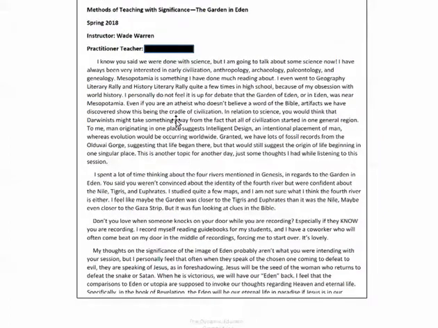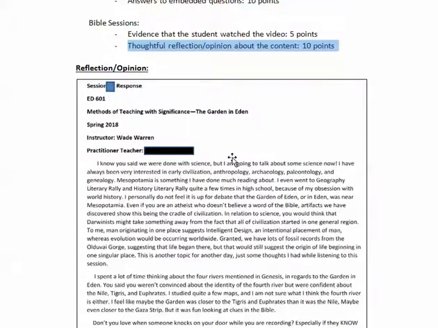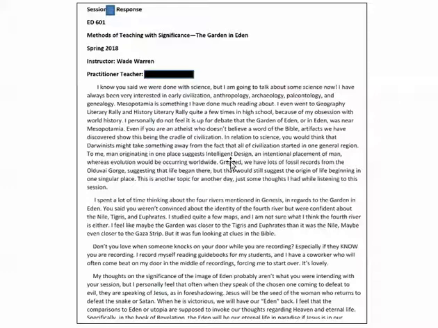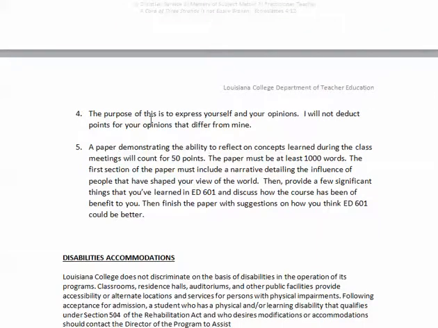This is the way a student, you see my thoughts on the significance probably aren't what you were intending with your session, but I personally feel, so this is the kind of thing that I'm looking for in your response. Share your opinion with me. That's the point. Get full credit. Your opinion does not have to be my opinion, right? The purpose of this is to express yourself and your own opinions. I will not deduct points for your opinions that are different from mine. That is not the point of this class, for me to indoctrinate you with my opinion.